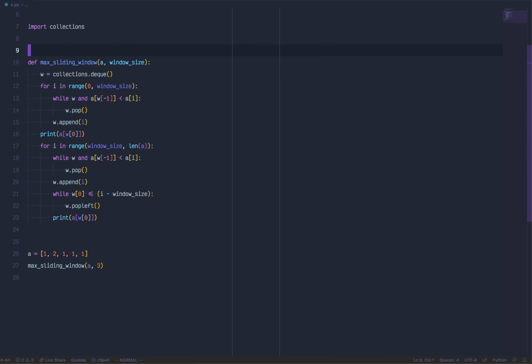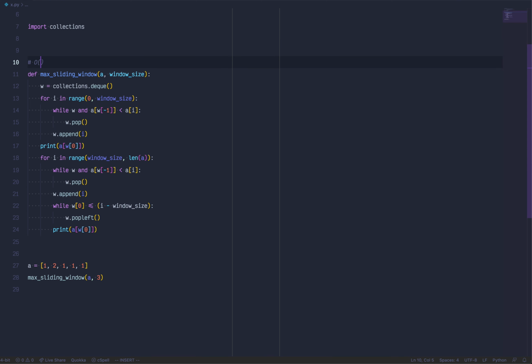So for this solution, let's talk about time and space complexity. We're going through every element inside the array, so the runtime would be O(n). And for space, we're just building our window, so it can be O(w) for space. Yep, cool.